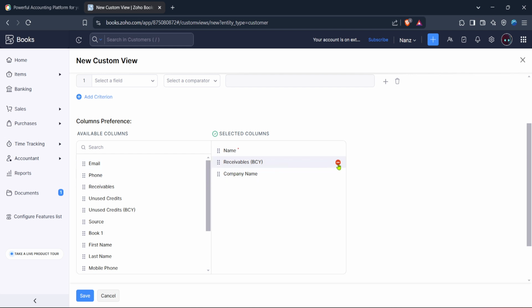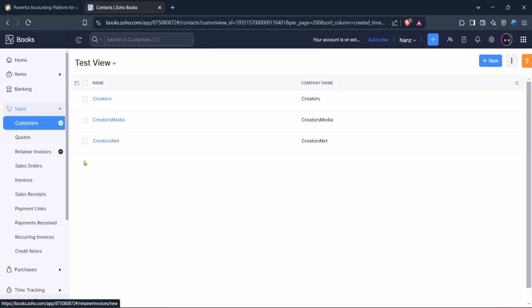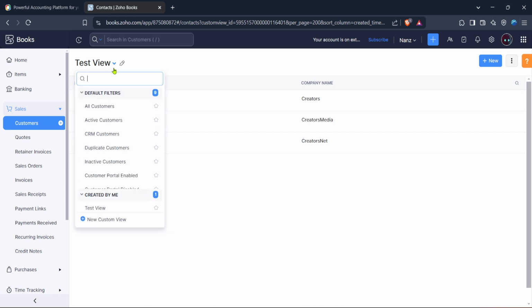Once you've set your criteria, you just have to save your new custom view. This way, the next time you access Zoho Books, your custom views will be readily available, making it easier to handle day-to-day business operations efficiently. And there you have it. By following these steps, you can effectively create custom views in Zoho Books. This not only enhances your ability to manage data, but also optimizes how you interact with your customers.